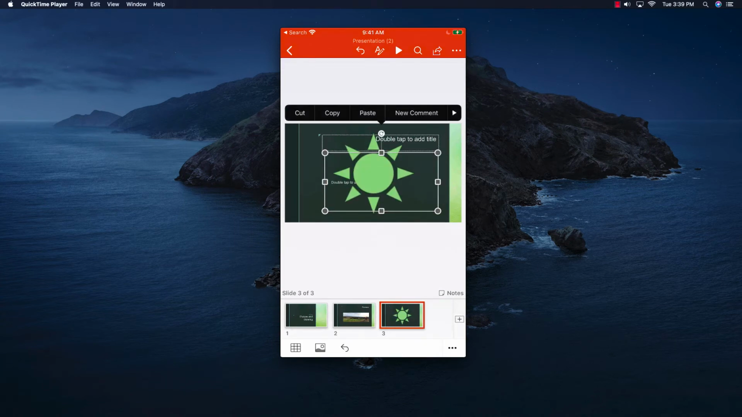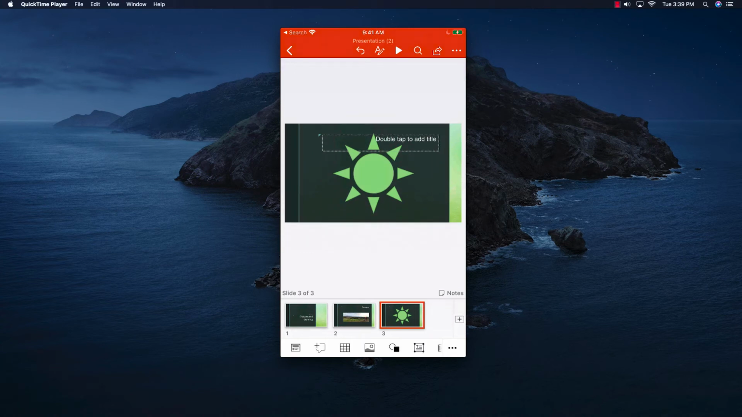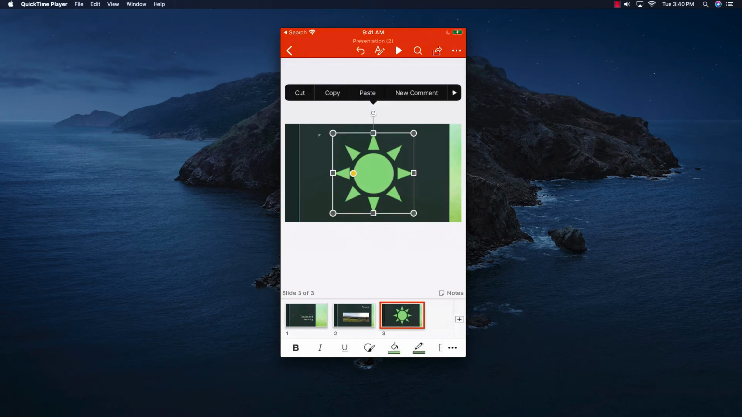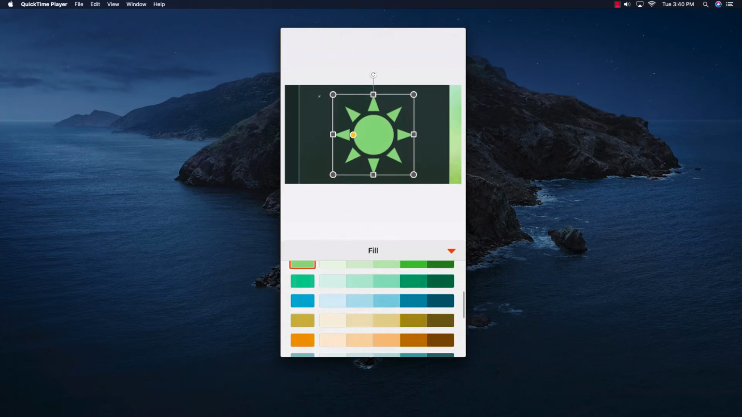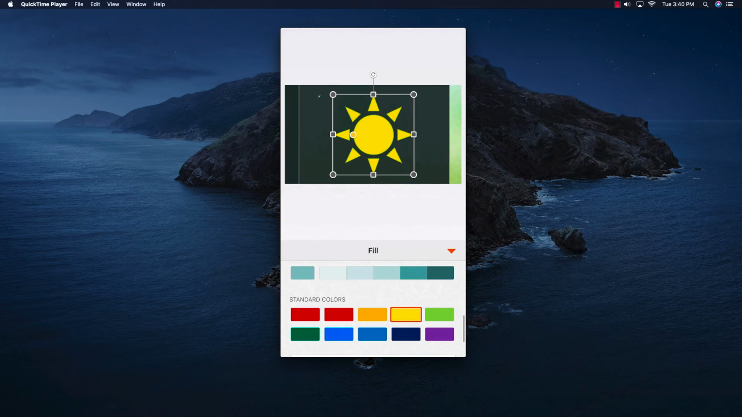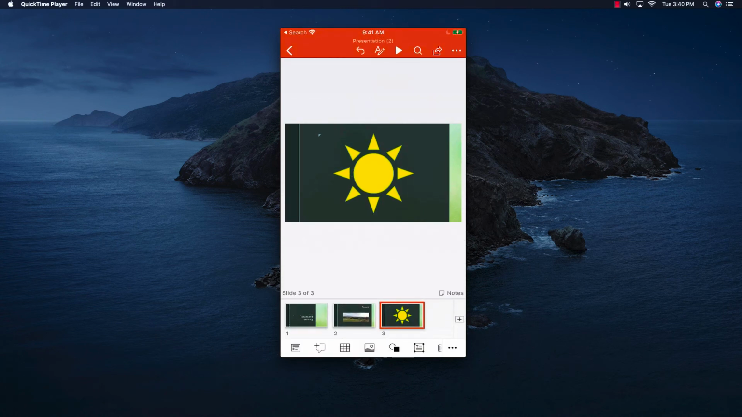So first let's get rid of whatever is behind. We'll tap on the object and we'll tap cut. And now I just want to change the color of the sunshine. I'll select the object, then I'll select on the paint button, and then I can select the color of the sunshine. So it looks beautiful.